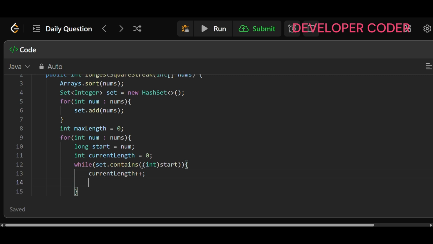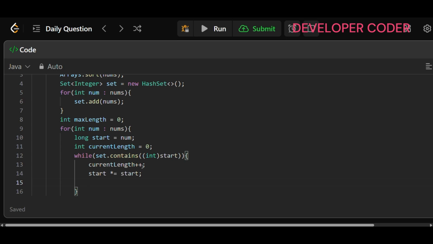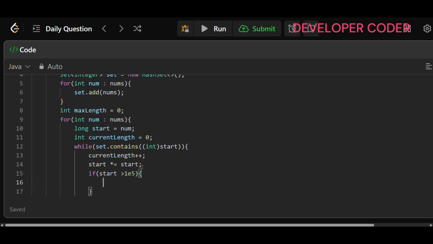And here I am going to increment my start as start into start. Just did the square of that, square the number. And we are going to break if we exceed a reasonable threshold. So here I'm just going to write if my start is greater than 1e5, in that case also just break it.